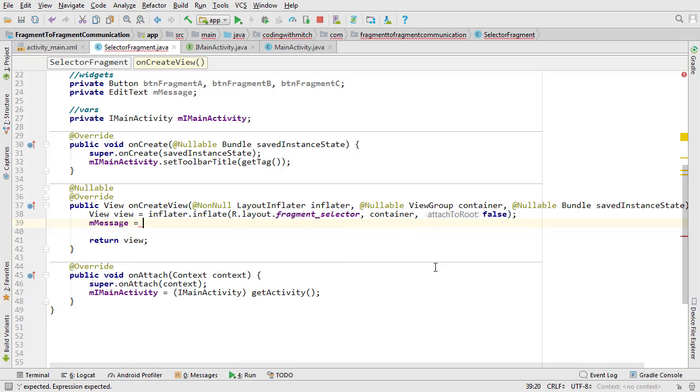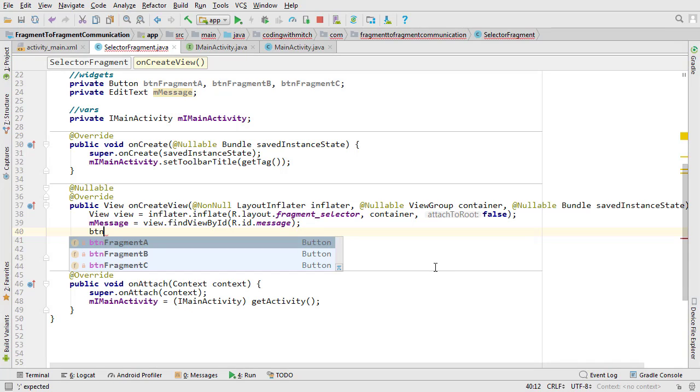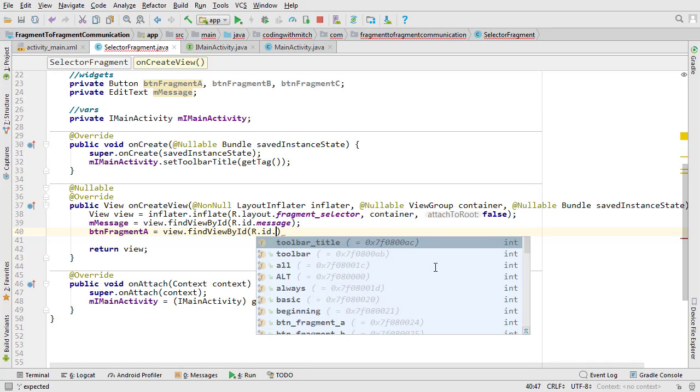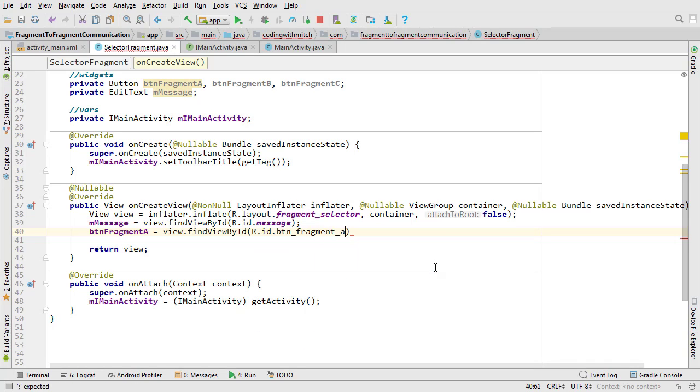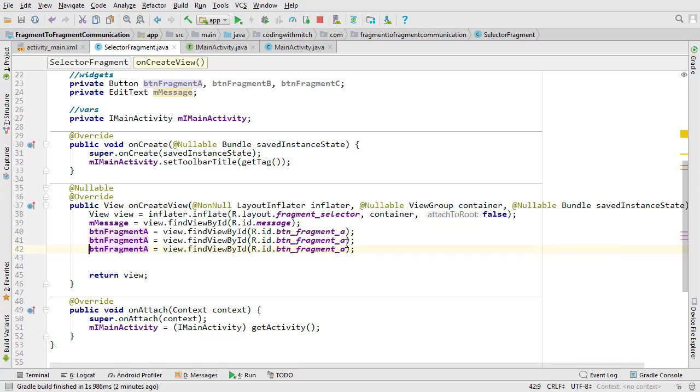So message equals view.findViewById, r.id. Did I not add that? Oh yeah, I did. There we go. And button, so button fragment A equals view findViewById, r.id.buttonFragmentA, and then I'm going to just copy this line and we're going to paste it 2 more times. Change this to a B, change this to a C, that to a B, that to a C, and there we go.